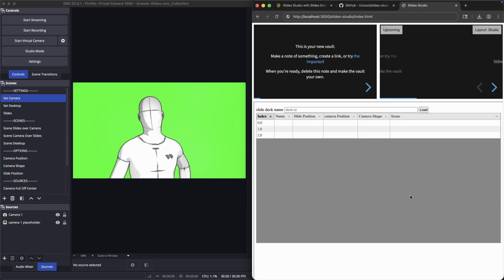Now we'll connect. And what we have in the studio view is a table of the slides and options for where the slides and camera will appear. Before we set those options, let's give a name to our configuration so we can come back to it later. But for the first slide, let's have that as over the shoulder. The camera will be full screen. There'll be no shape to the camera, and the scene will be slides over camera.